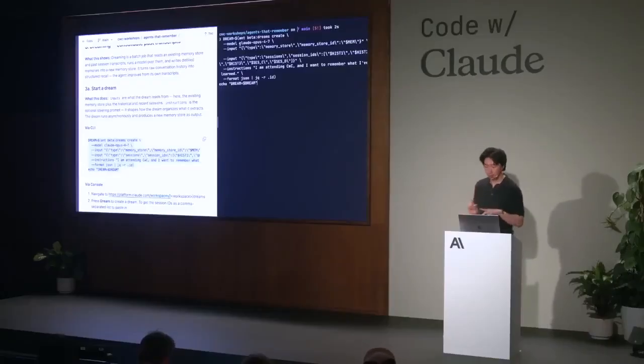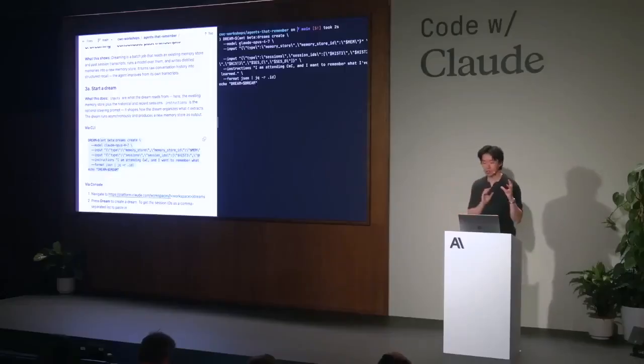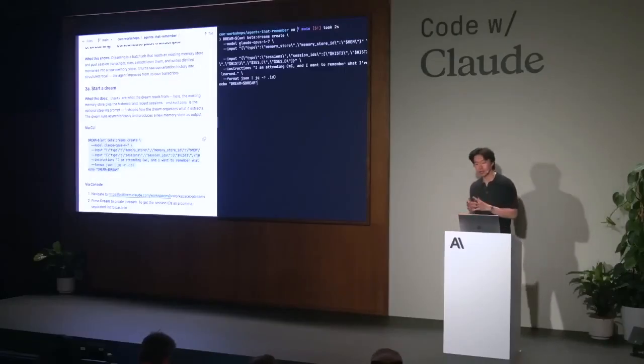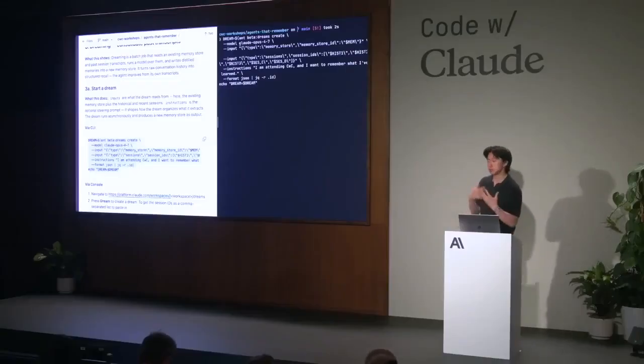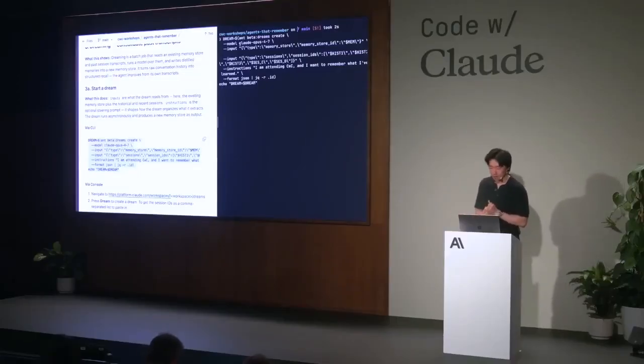It takes in 2 inputs. So you'll need the memory store that you want it to dream over, as well as a list of session IDs. So this is up to you to decide. You can maybe dream over daily and dream over maybe 10 sessions at a time or 20, right? It could go all the way up to 100. We're also looking to scale it further beyond that.